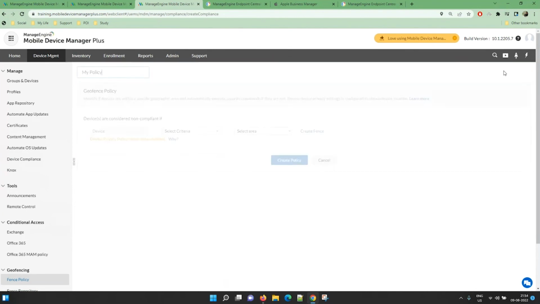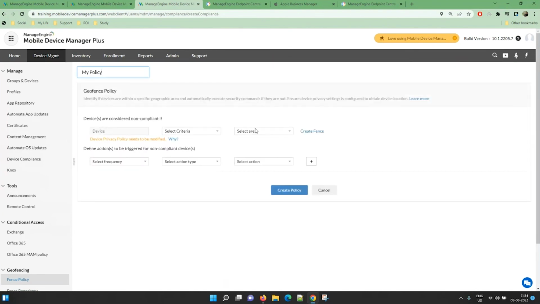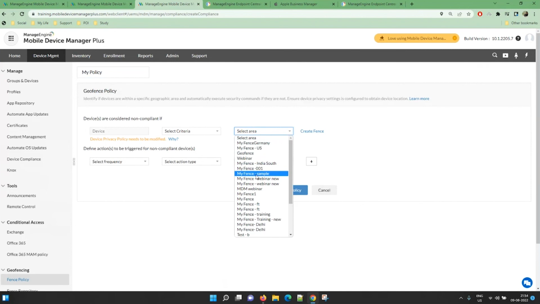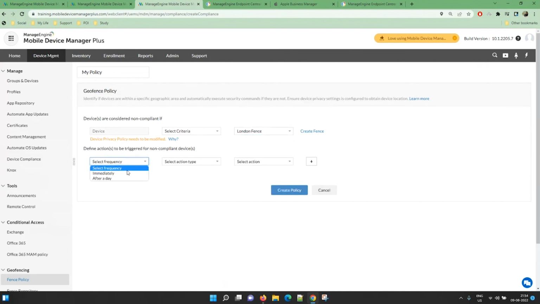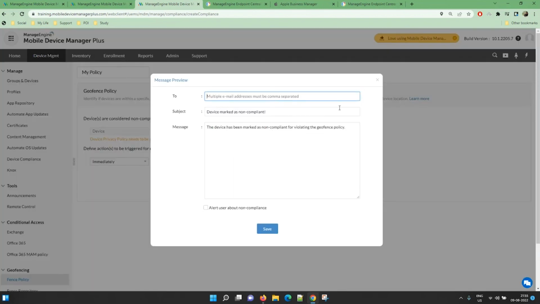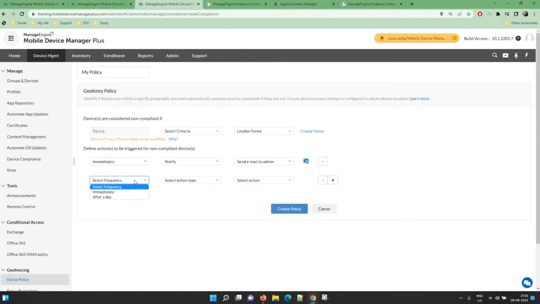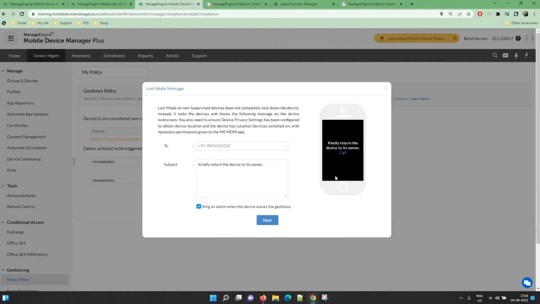The first is where you create a repository, then choose for which area you are trying to apply this. I'm going for London fence. And immediately, if a user moves outside Kensington, I want to get notified about it. I'll choose my email address and I'll get an email alert about this. And then immediately I'll generate an alarm on the phone also, and lock the device. I'll lock the phone and I'll choose the message also to be displayed.